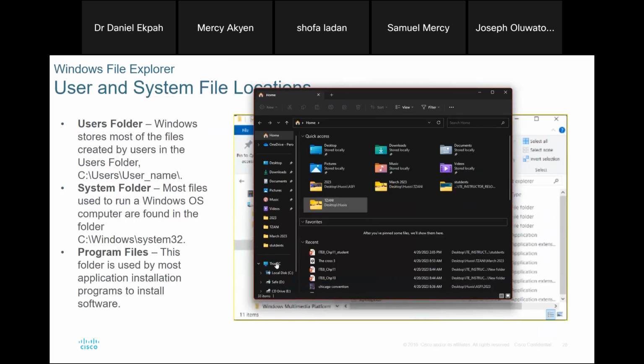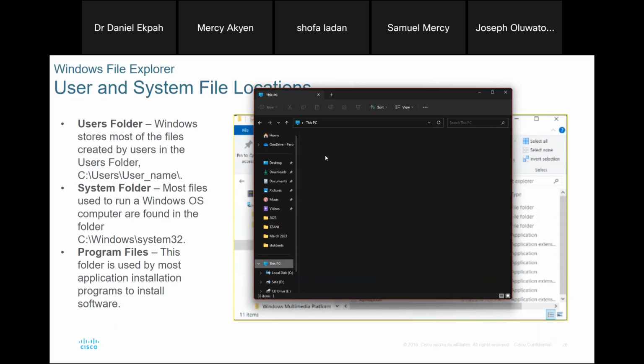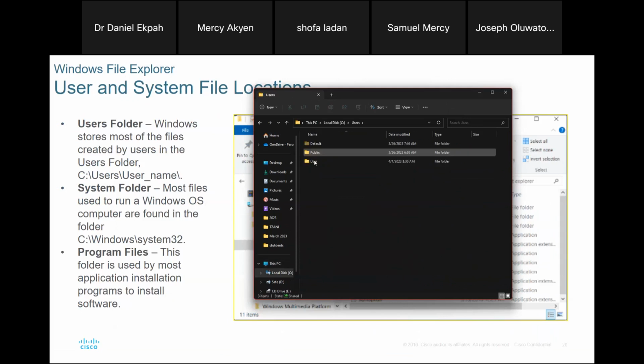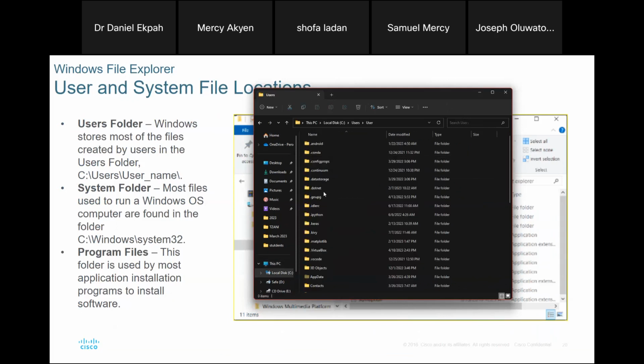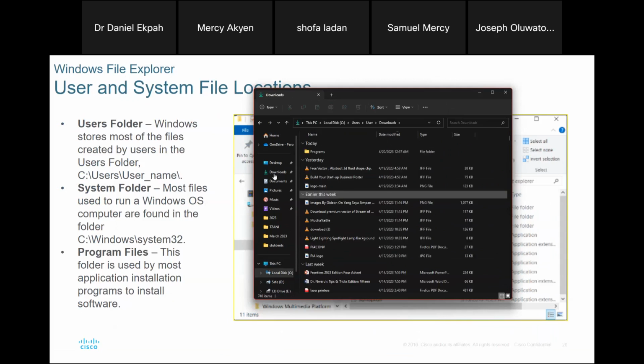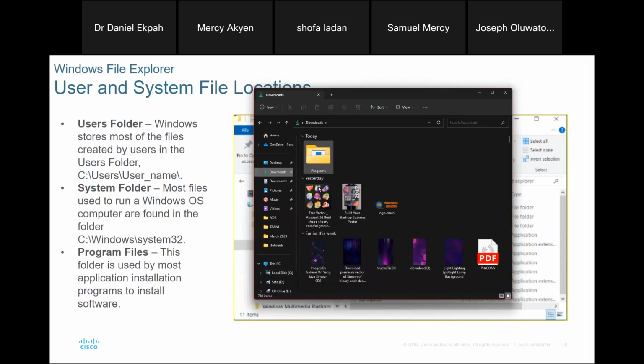So when I come to this PC, remember everything is stored inside this drive. So I'm going to come to users. When I open up my users, this is user again, that's me, and you're going to see things like my desktop, my documents, my downloads. So everything inside this folder here is the same thing as what is inside here. So if I click on downloads here, it's the same thing. You can see programs, these images.